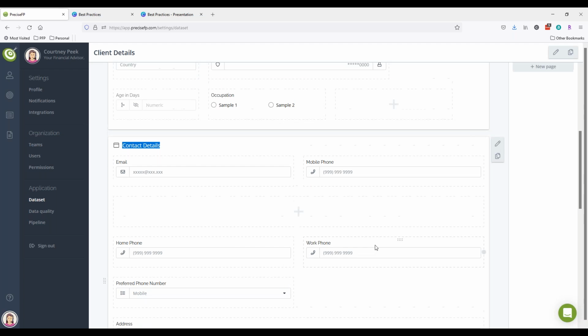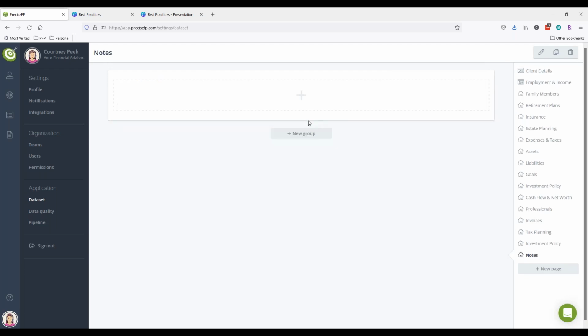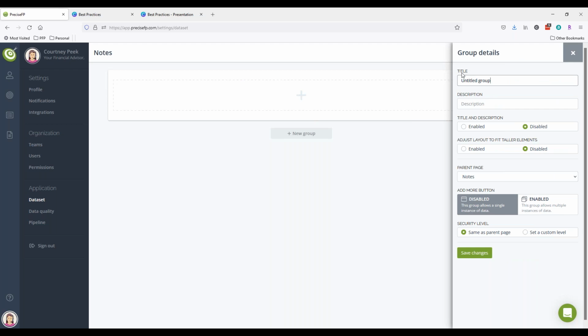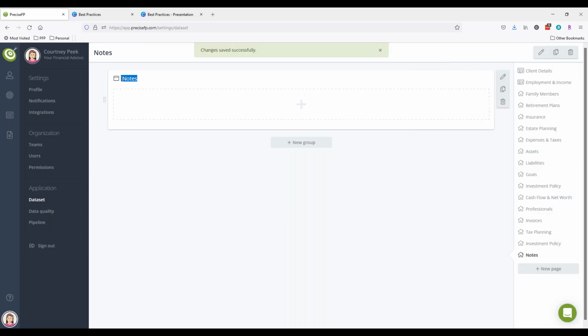So contact detail information. In this case, what it did is it actually just laid down a blank group for me. You can leave it to say untitled if you want, and it does disable the title and description. But if you wanted to change that up, you can, and then you could enable that title and description. So now that header for the group is shown here. But now what you need to do is lay down an element, where an element is actually where you can input data.